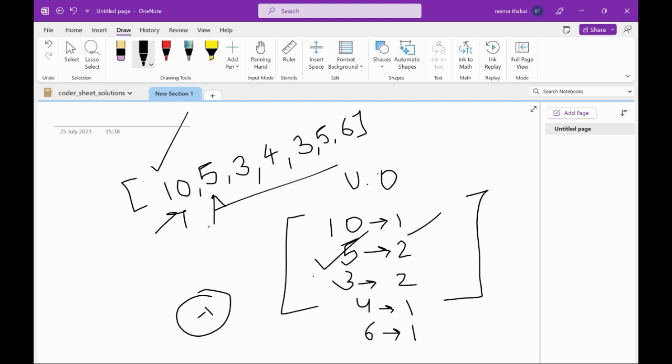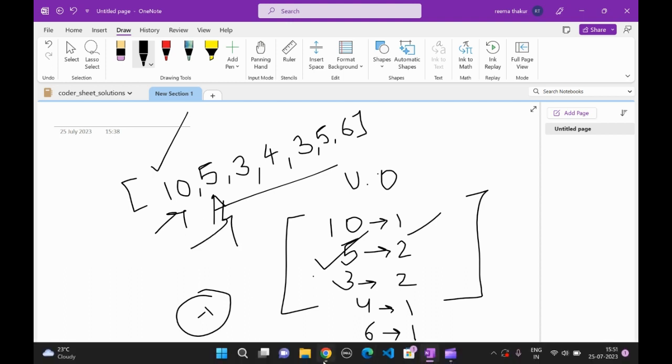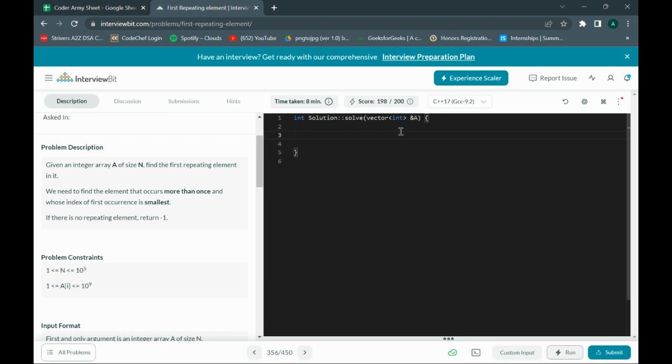Why am I saying to return the answer there? Because we need the smallest index, so we'll be iterating from the first index. I hope you guys are clear with the question.